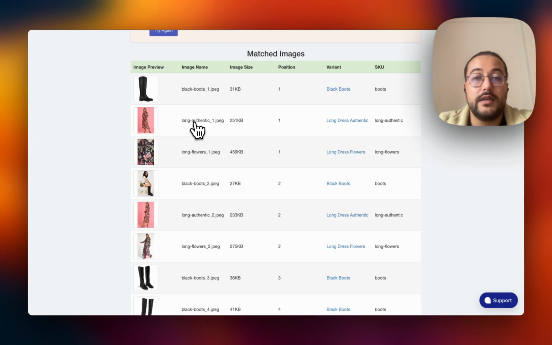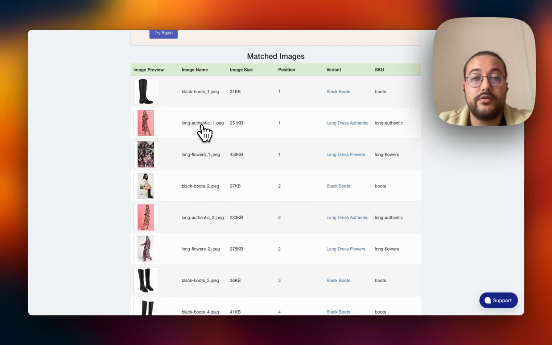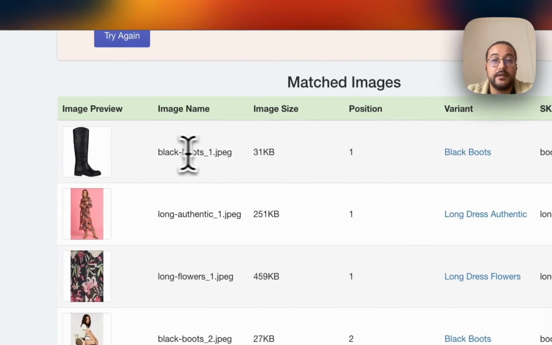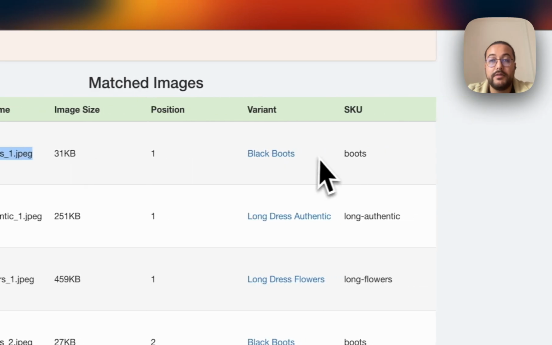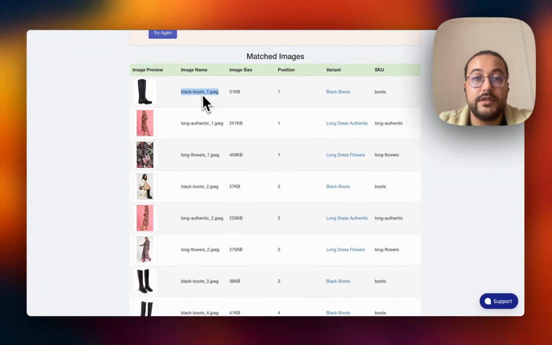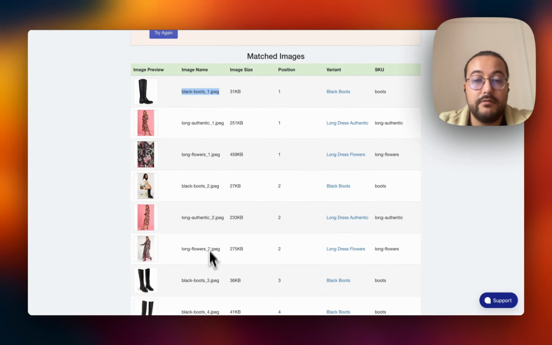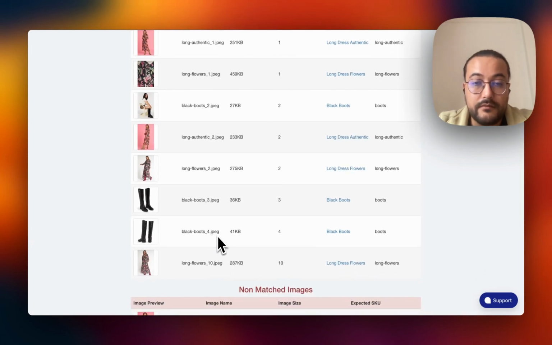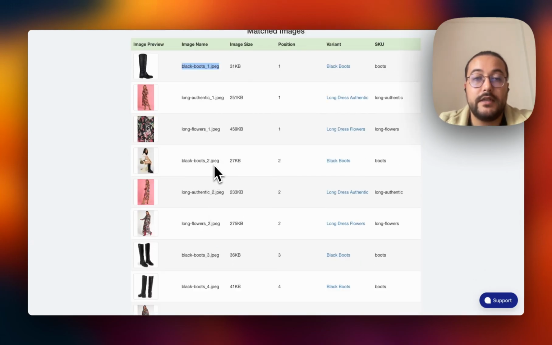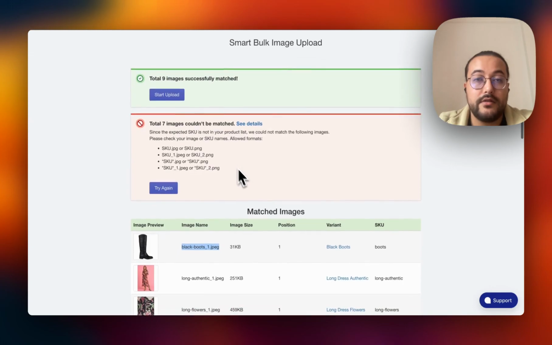Why? Because the Smart Bulk Image Upload application assumes that if the SKU and image names are exactly the same, that means both the SKU and the image name contain the other one. And also I have the black boots image because my SKU is boots and my image name is black boots underscore 1, black boots underscore 2, 3 and 4. You can use ordering for all matching types, so we can see they are in their positions. So let's start uploading.